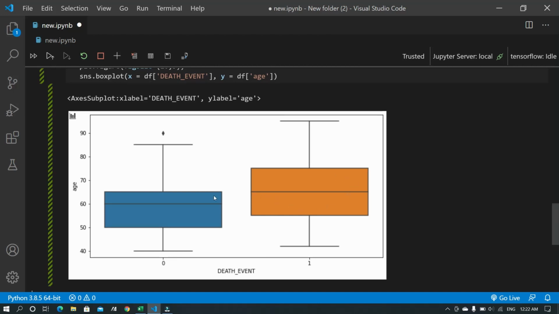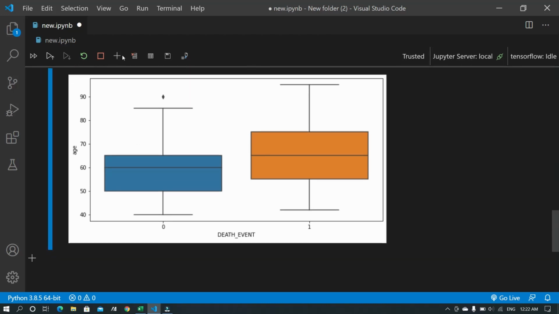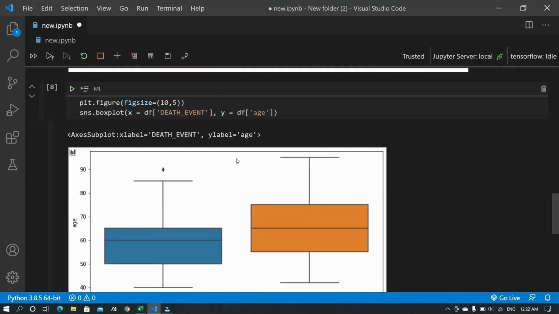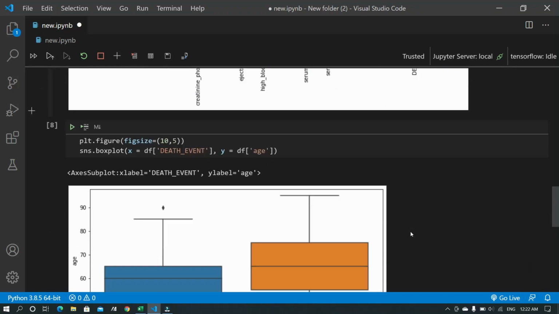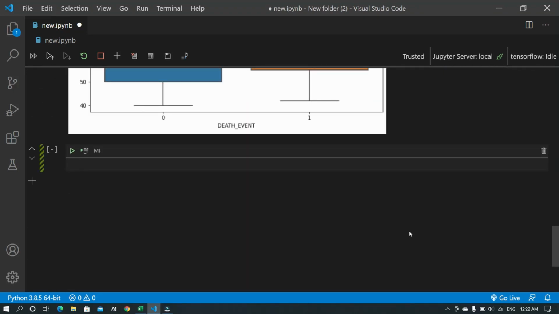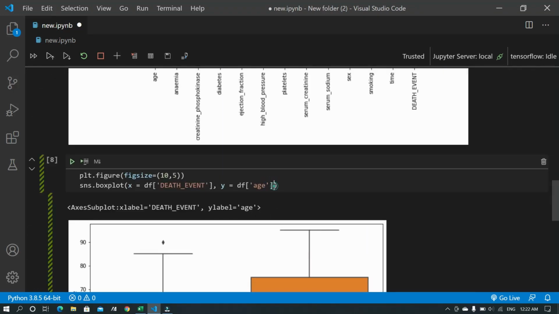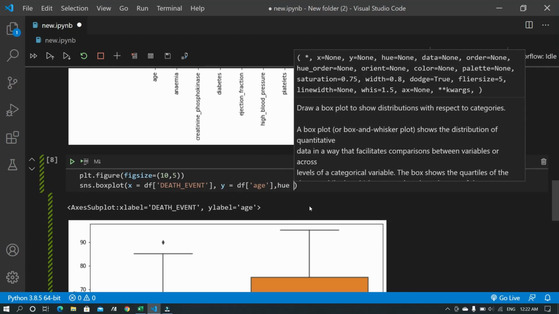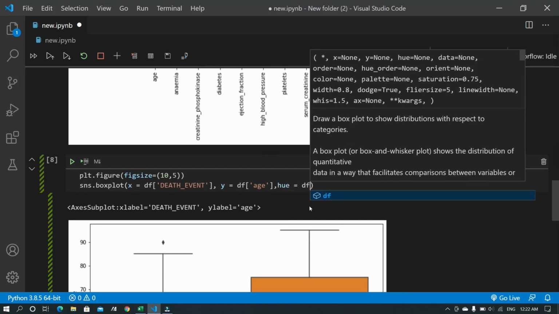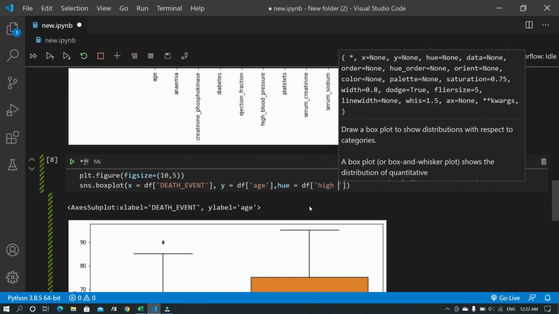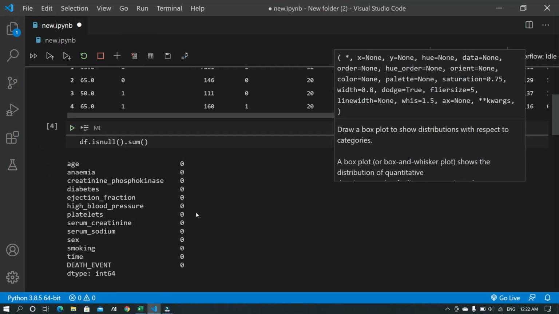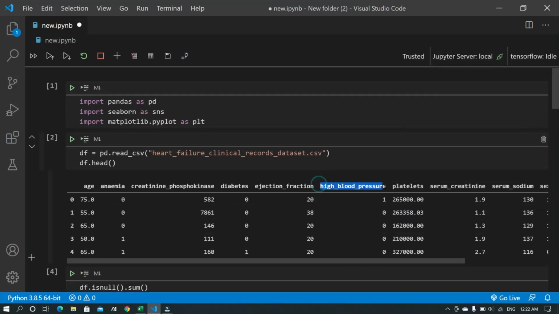The mean and other things. Now we know that age is something we need to look for, and the other thing that you need to look for is definitely time, and we are going to visualize time. But right now we are going to see if it is dependent on the blood pressure or not. df, and I think I need to copy this thing.